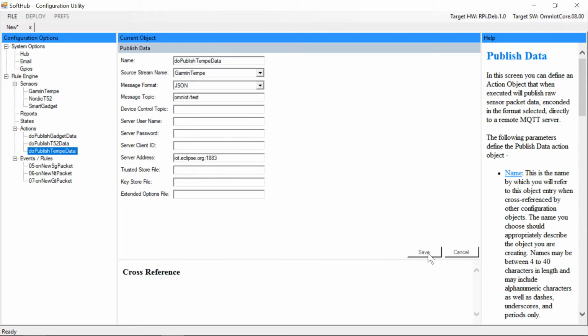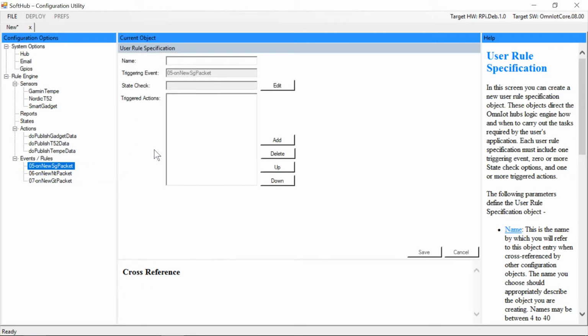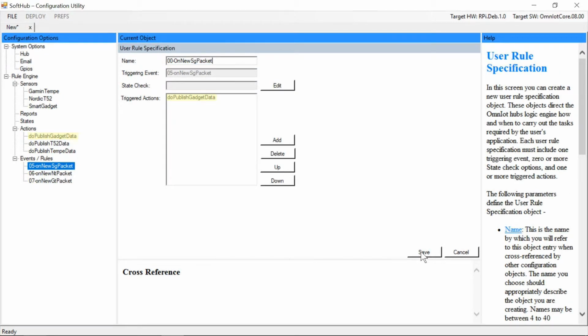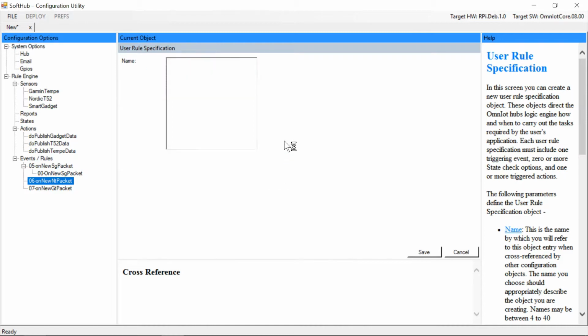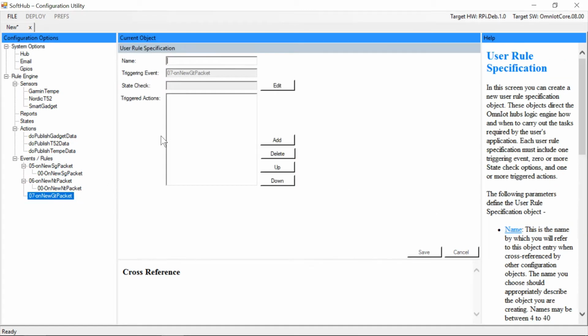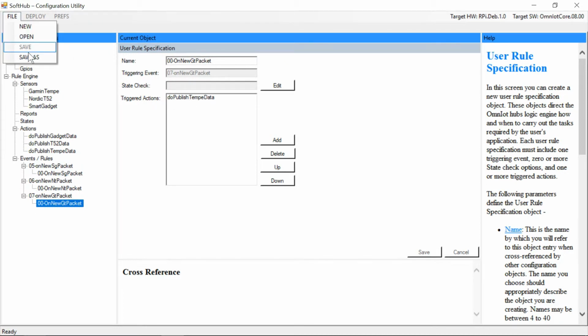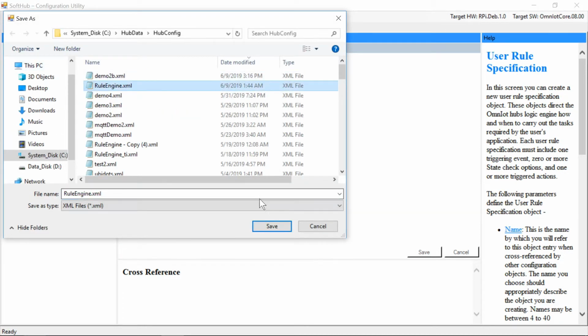Lastly, we'll create the rule objects that will be evaluated every time the triggering events get queued. For each rule, we'll enable a single action object to be executed, which will be the corresponding publish data object for the triggering event. We save the file and push it to the Raspberry Pi running the SoftHub daemon.